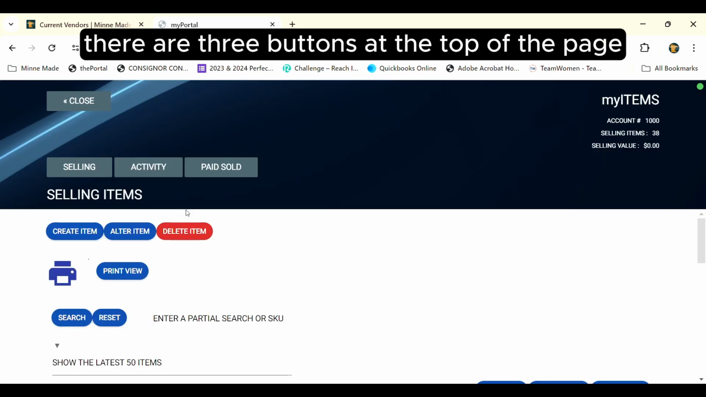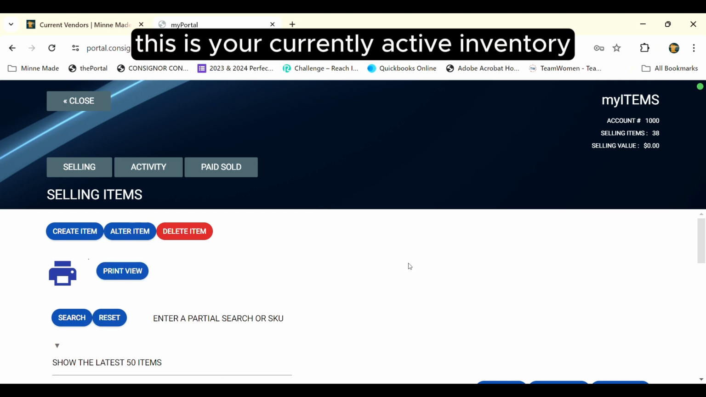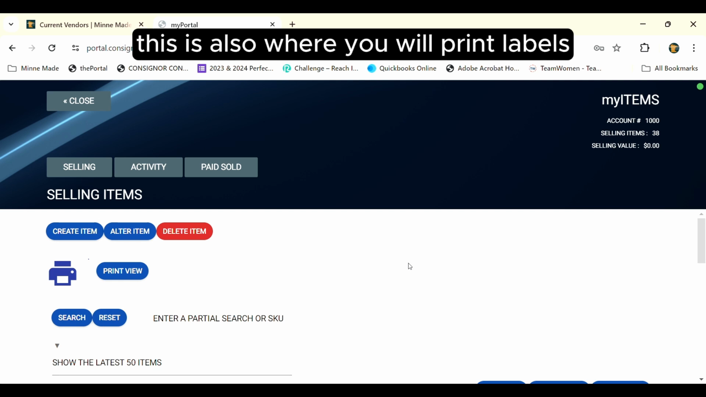There are 3 buttons at the top of the page. Our focus is Selling or the landing page. This is your currently active inventory. This is where you will view, input, update, and delete your inventory. This is also where you will print labels.